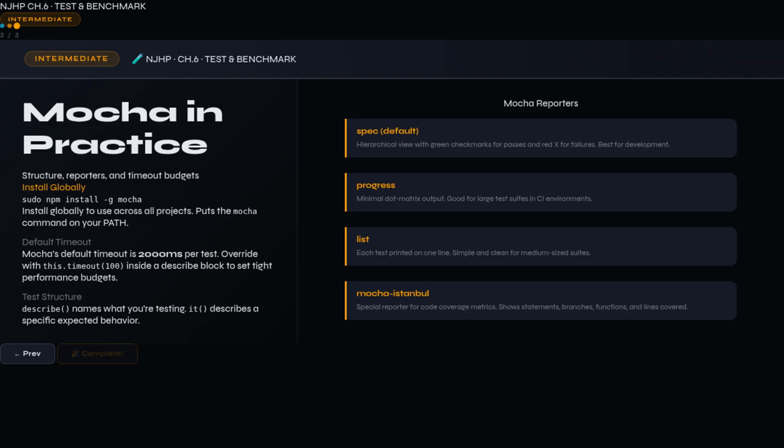The key insight for performance work is this: Mocha has a default timeout of 2000 milliseconds per test. This is your first built-in performance gate. Any test that takes longer than 2 seconds automatically fails. You can override this globally or per describe block with this.timeout, and you'll use this to set tight performance budgets on your most critical operations.